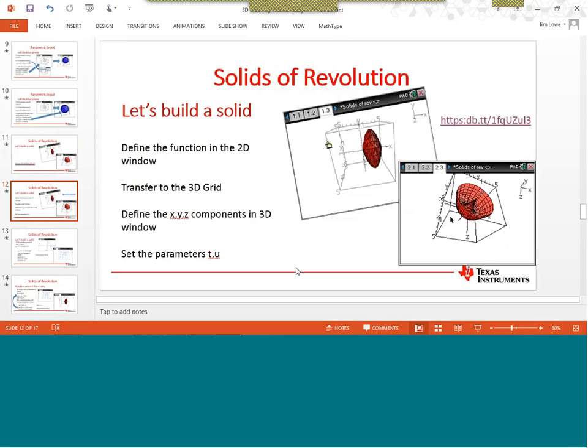We're then going to transfer that 2D function into the 3D grid and then define our X, Y, and Z components in 3D to give us the solid of revolution, and if necessary we're going to edit the limits for the parameters T and U. And that's one of the things I'd like to point out.